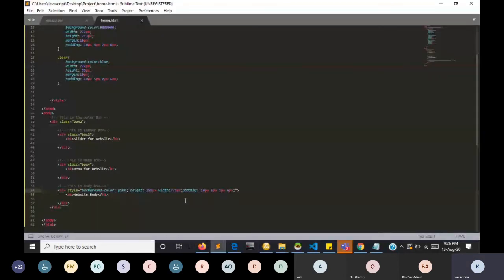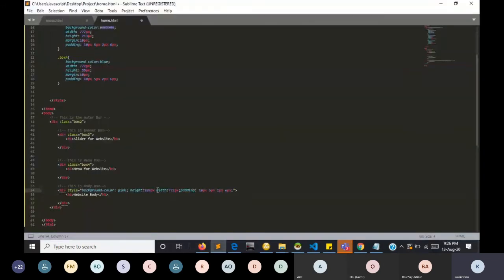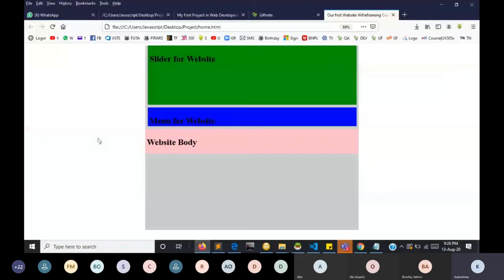Height, are you sure? Oh, sorry. You can see it's not reflecting because of what? There is no terminating semicolon. So you have to look at your code very well.